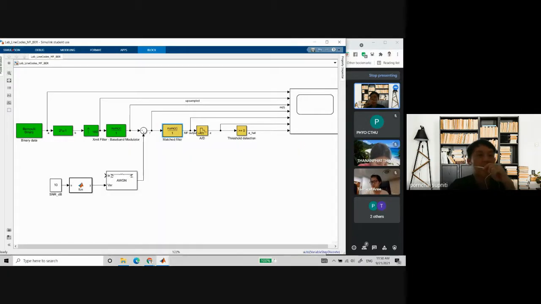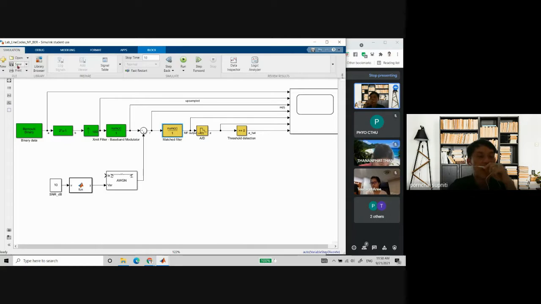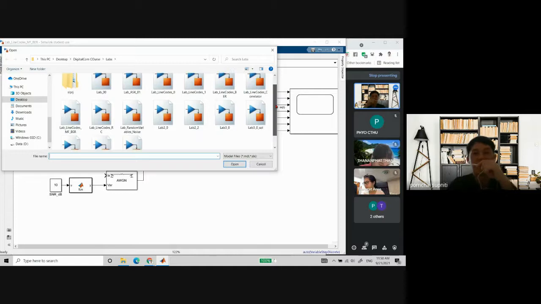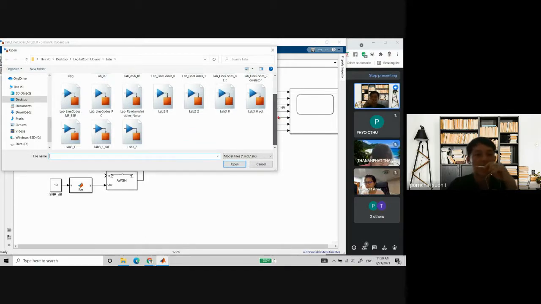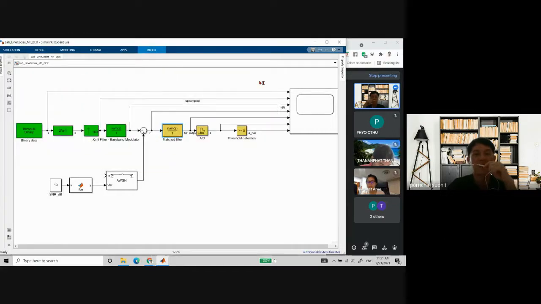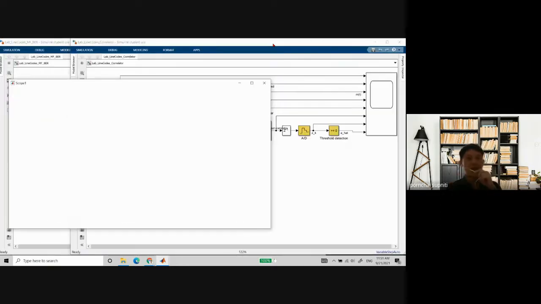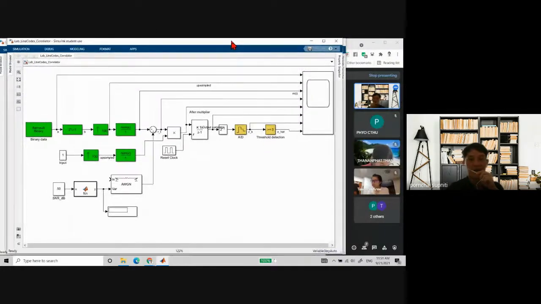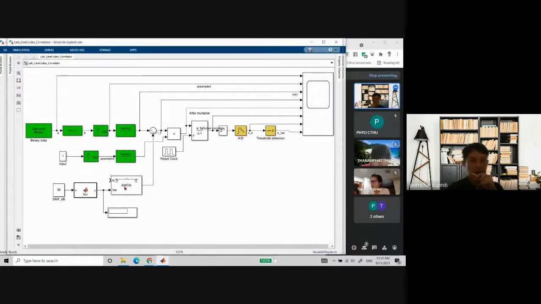Okay, so let me open another file. This one is for correlators. It has more blocks in here, so let me take a look. This is the line code. And you can download this file from Google Classroom. I built it based on Simulink as well, and it's a bit more difficult.